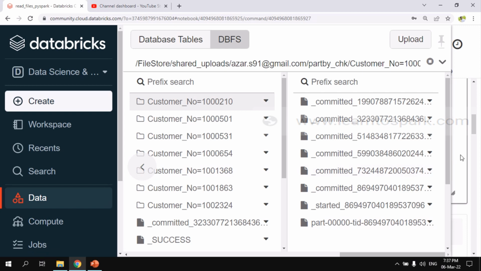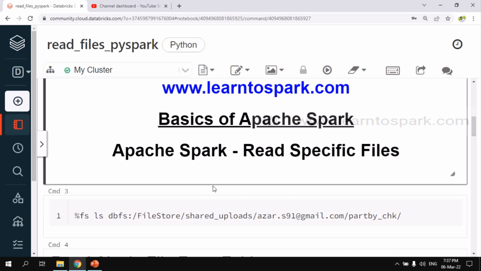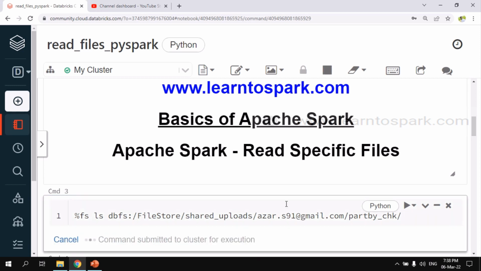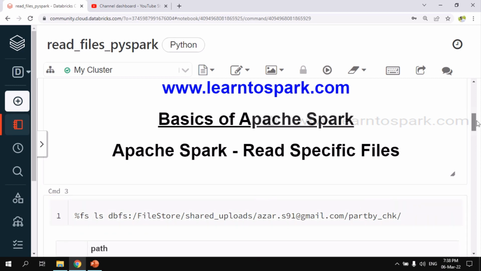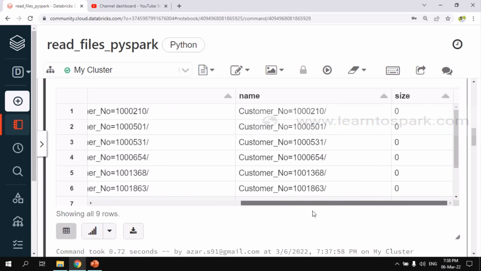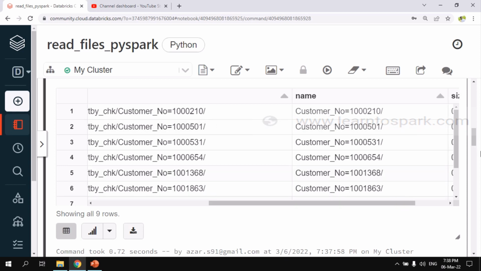Let me display it using the FS utility as well. I am using fs ls, and I am giving the root path. Let me run this. So this will again display the path and the values. Same thing. So here you can see under the root directory, I have some customers, and inside each customer I have a CSV file. So this is what our setup is.